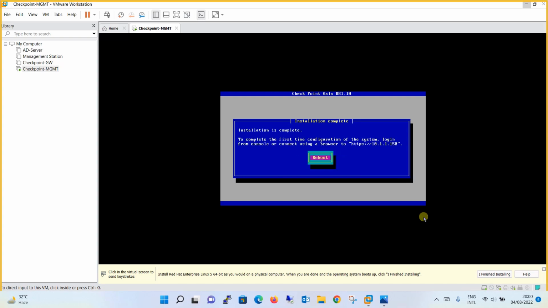So friends, as you can see now, the Checkpoint Management Server is almost ready. It is asking for a reboot in order to complete the installation. Just a note: for me also it took time, since the session recording was paused, so you can see that it is quickly completed. When you are doing a lab, if it takes time, it's okay, it's normal. Let's reboot the VM now.